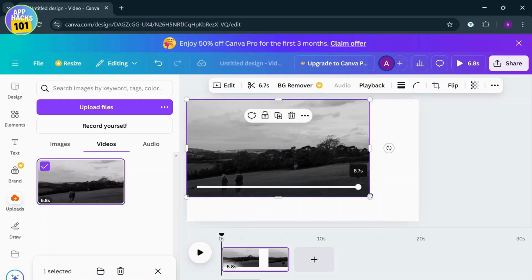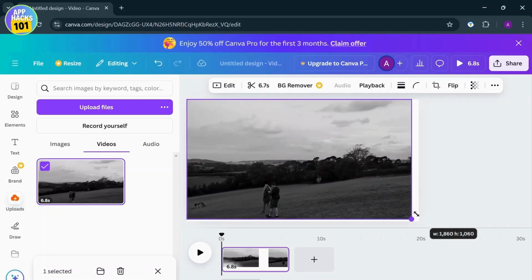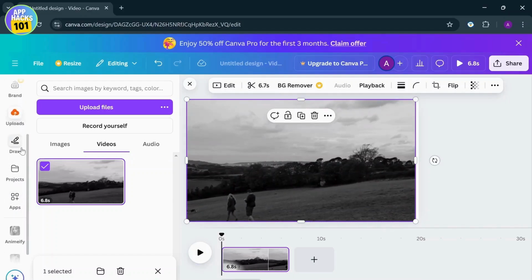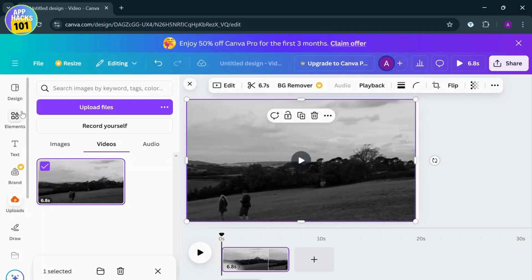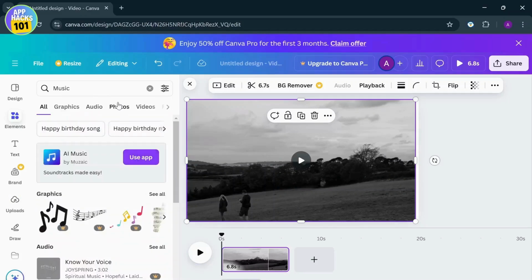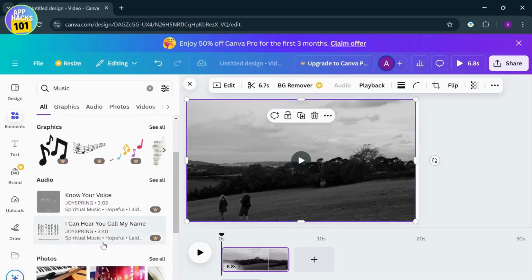Now, after you've added your video, what you'll then want to do is head over to this left hand side. After you're there, you will see a lot of options. So under options, you can head over to elements. Now under elements, you'll find the music option. Tap on music. After you tap on it, you will see all of the audios here.